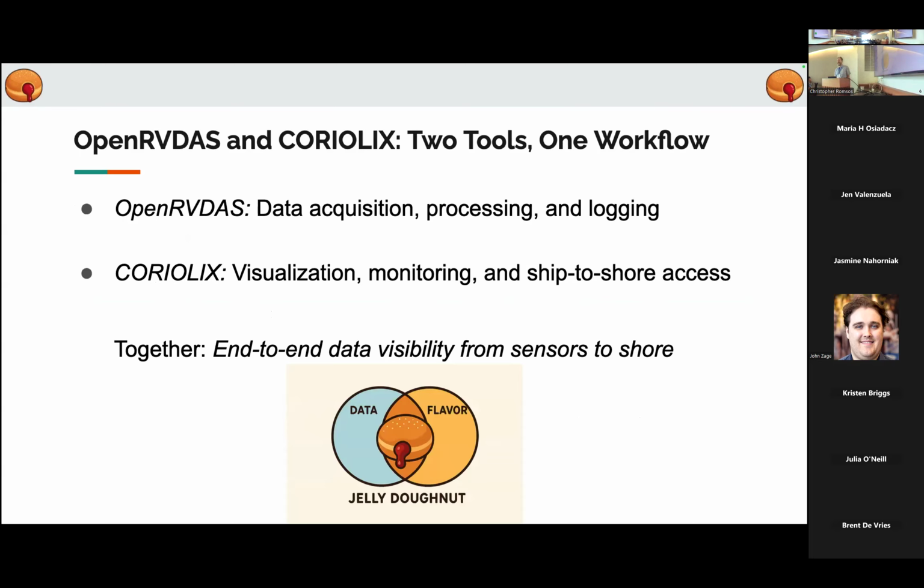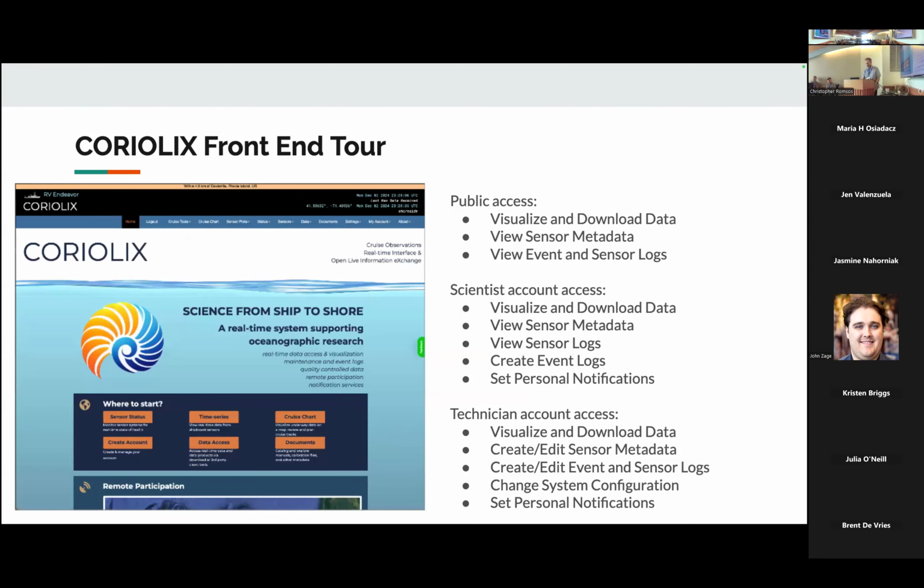This was my swing. That's a different metaphor. The cowboy and the horse just doesn't feel great. So I was thinking about the Venn diagram, and it's like, okay, if we had to do everything, that's a circle, but OpenRVDAS can do our data acquisition, so we're going to cut it. That's a donut, got a hole in it, but then maybe it's a jelly donut. So that's what I came up with: data and flavor, and ChatGPT made me really sure. Together, end-to-end visibility from sensors to shore. It was late. Pablo said.